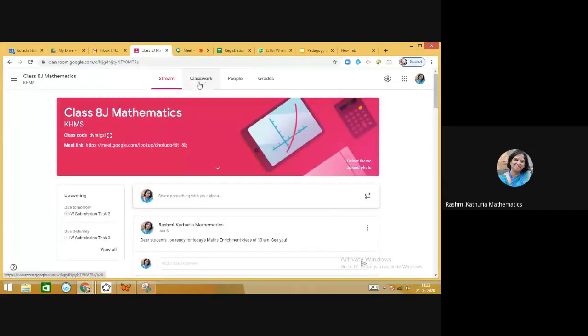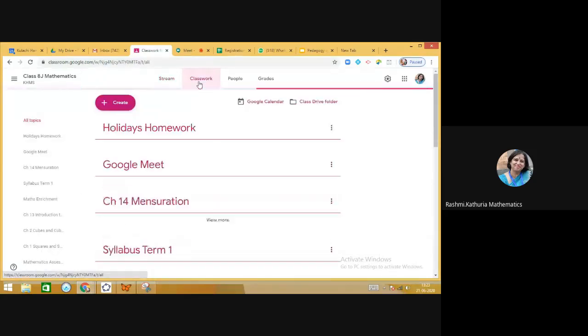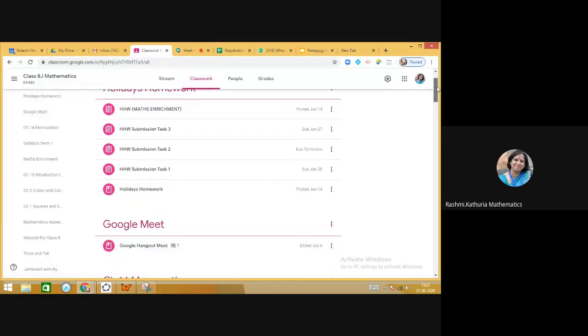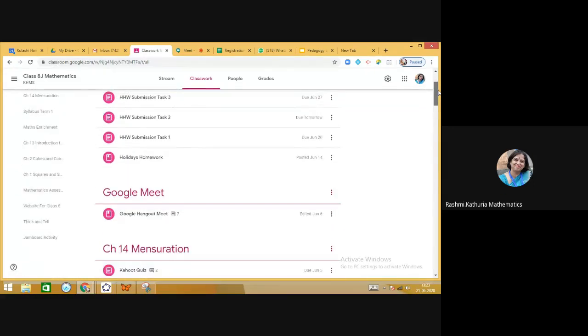Coming back, classwork. Organization of the content is very, very important. And for organization, we use topics. Now you see that before the holidays, we have finished 4 chapters in class 8. Chapter 1, squares and square roots. Chapter 2, cubes and cube roots. Then we did chapter 13, introduction to graphs. Then we did chapter 14, mensuration. And with the children, syllabus was shared.